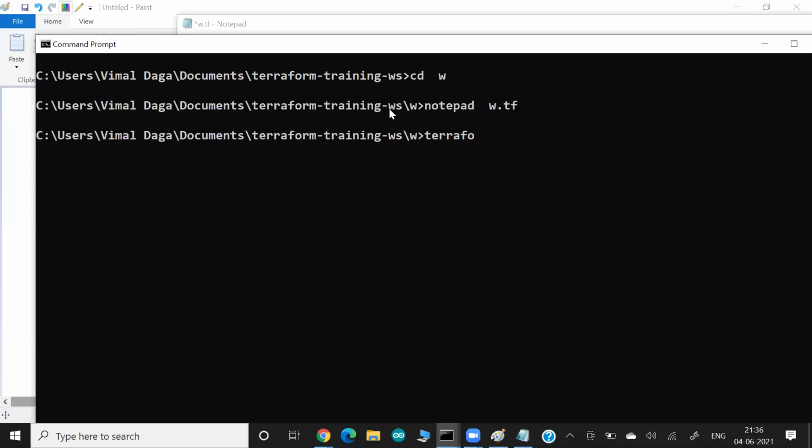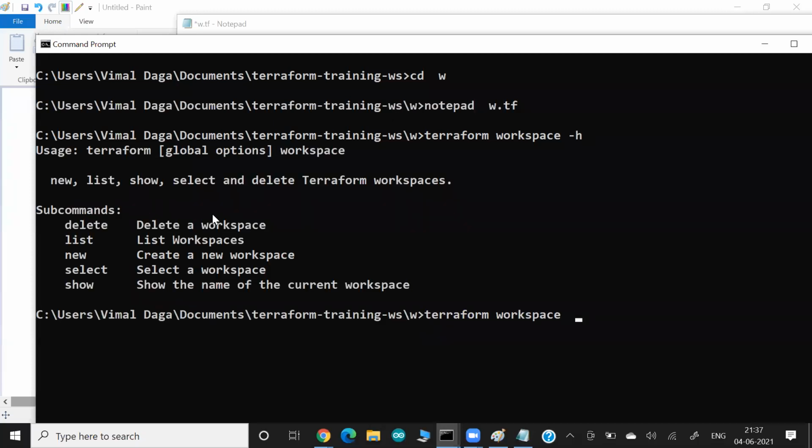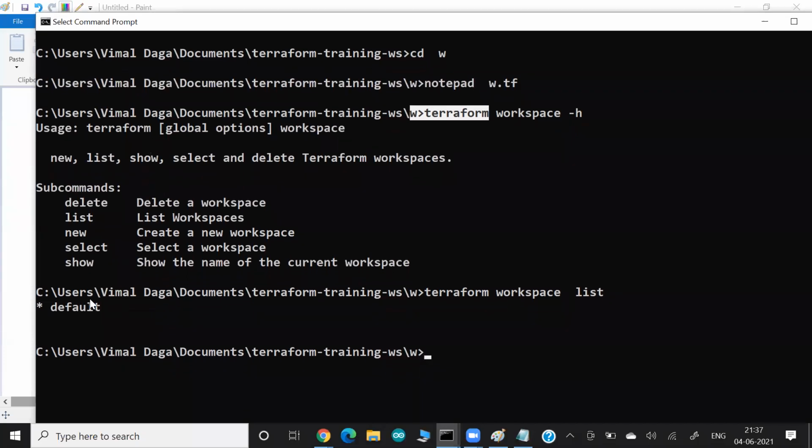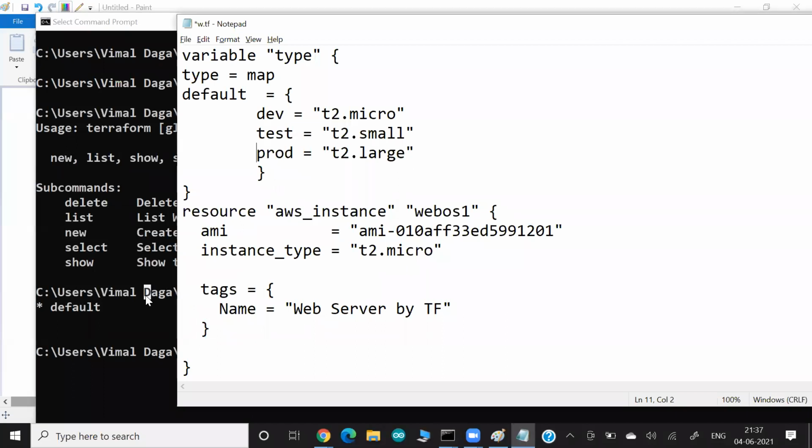If I run terraform workspace help, you can list your workspace names. So by default, we always work on the default workspace. Whenever I run the terraform plan or apply command, Terraform knows which workspace you are in right now. Right now, you are in the default workspace, but we can create our own workspace. With the code, Terraform knows which workspace you are in.